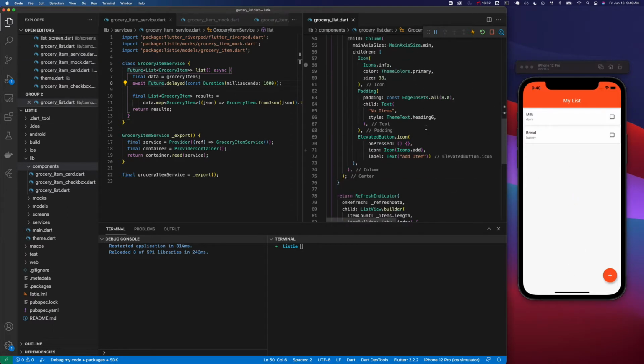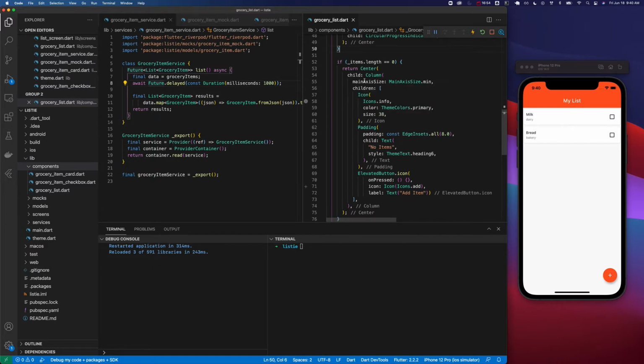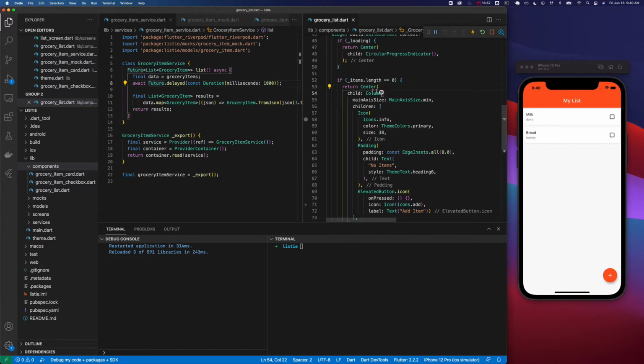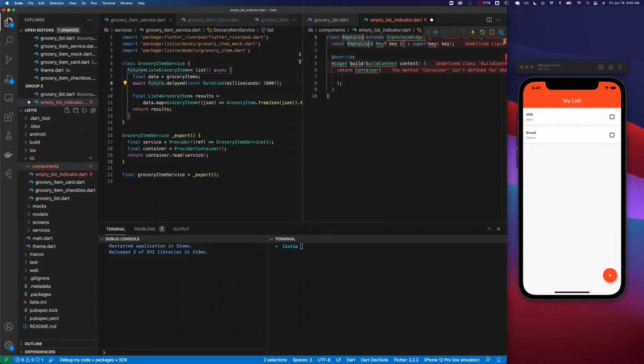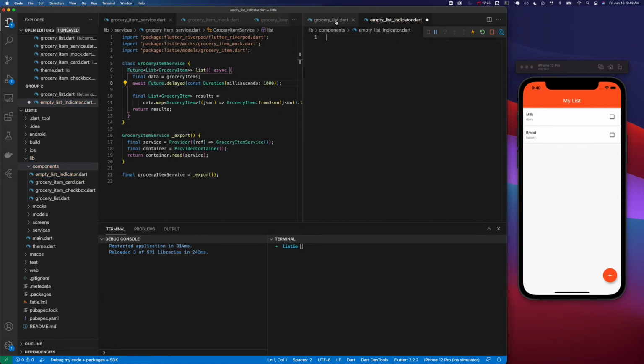Okay, next thing I would like to do is we have this object that we made for empty items. So I'm going to create a component called empty list.dart, empty list indicator. It's not really a list, it's just the indication of it. So we'll call it that. And we'll make this a stateless widget, and we'll call it empty list indicator. So we could completely do it this way, and that's all fine. I'm going to show you a quick shortcut though.